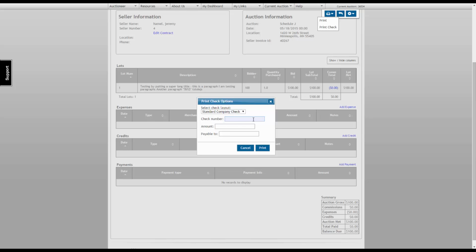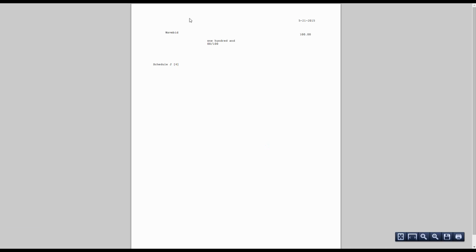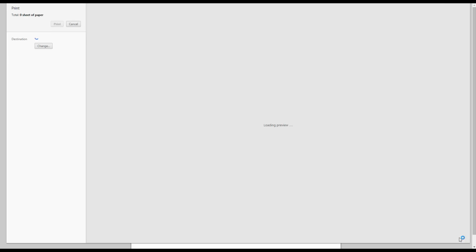I'm going to go ahead and put the check number, which I'll put as 4321. The amount, which we can actually see down there, we have $100. And payable to, which I will go ahead and say Wavebid. I'm going to go ahead and hit print. And you can actually see here, this is what I'm going to print out onto that check. So put the checks in the printer, come down here, click print, and now I'm ready to go.